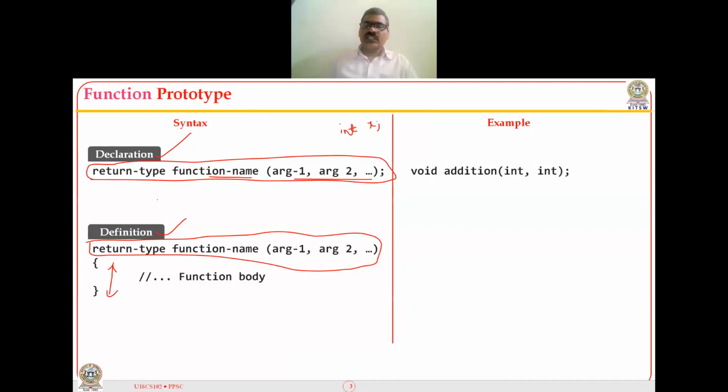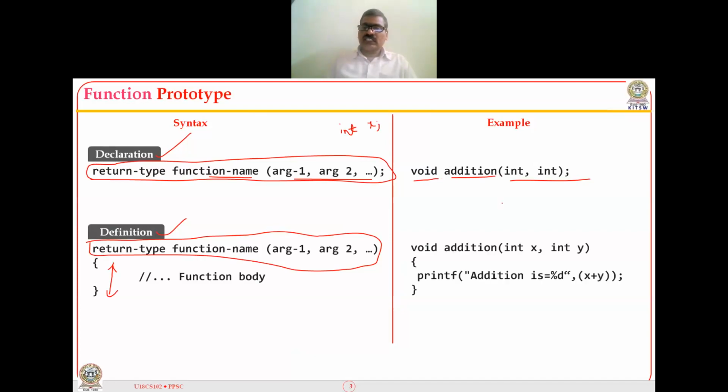For example, take a function addition. It is not returning anything, so void, and it is taking two parameters, both integers, x and y. So: void addition(int x, int y), then printf addition is equal to x plus y. This is what we call a function definition, and this is what the function declaration is.